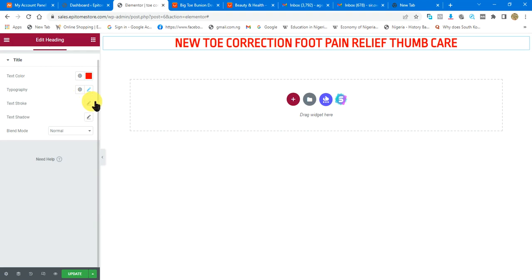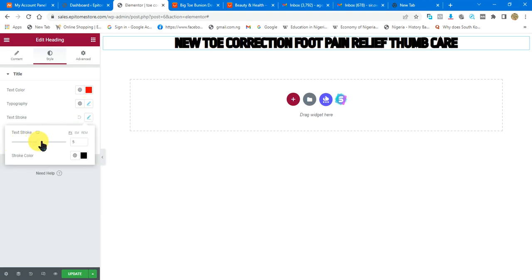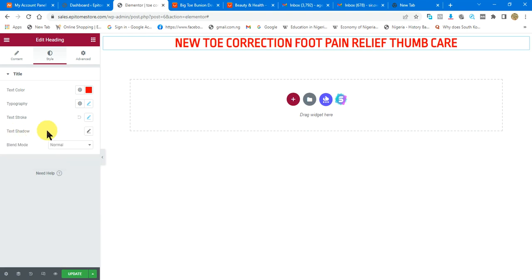So for the text stroke, and for your text shadow, to make it blur, and it's in blur like that.